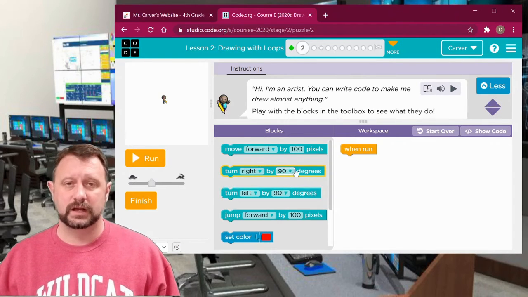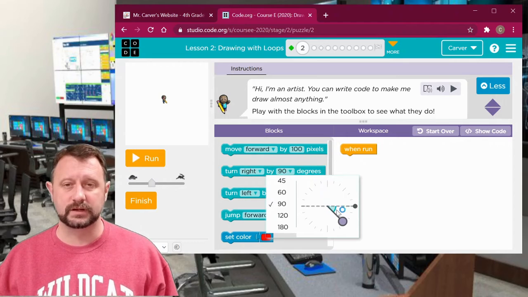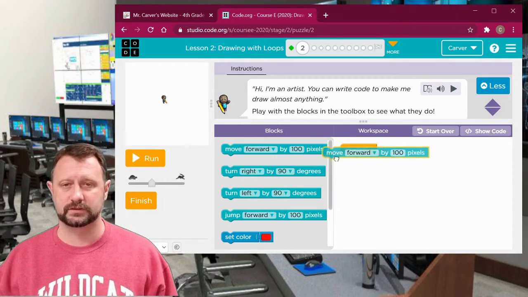In this case, turning right by 90 degrees would look like this. See how 90 degrees kind of looks like this? As you change the degrees, you can see how it's going to look. So that's a 90-degree right-hand turn. Let's see what that looks like.